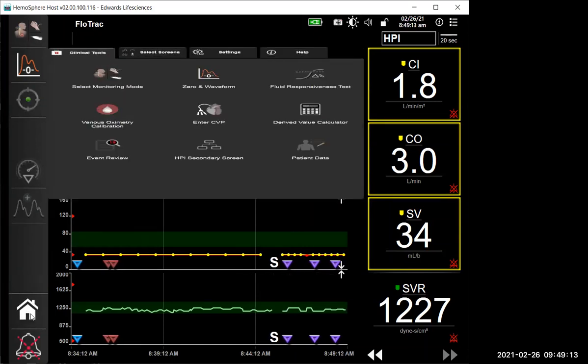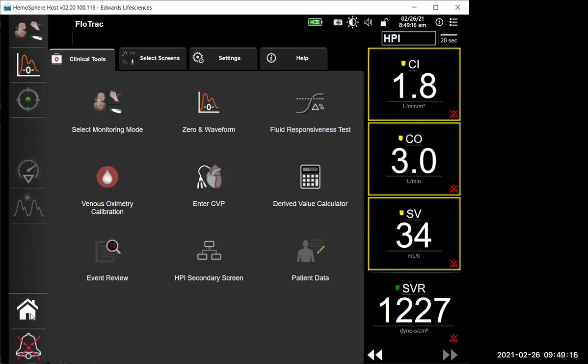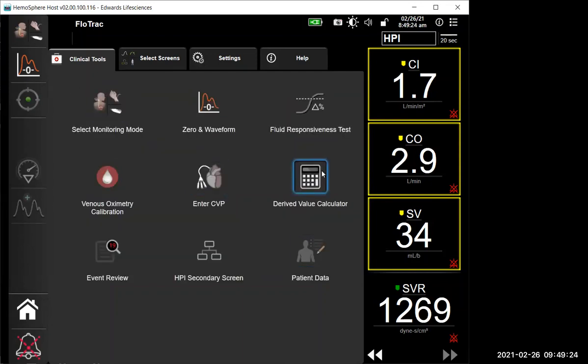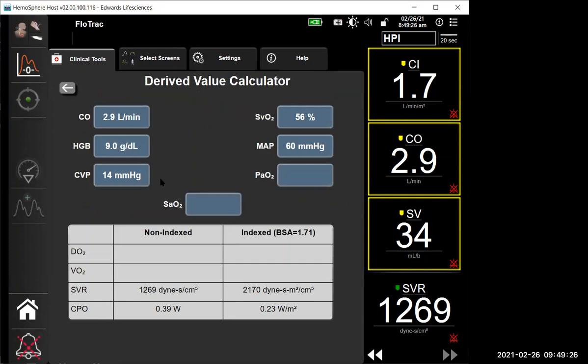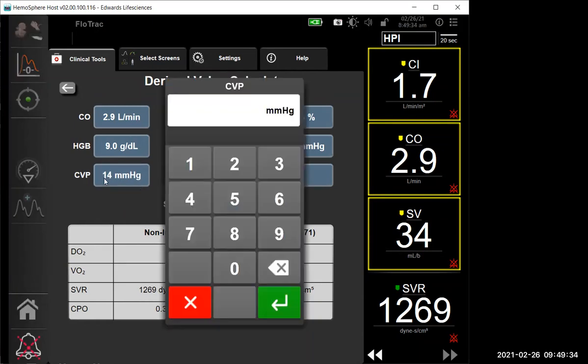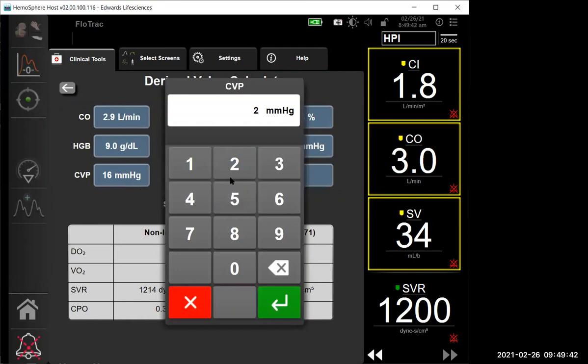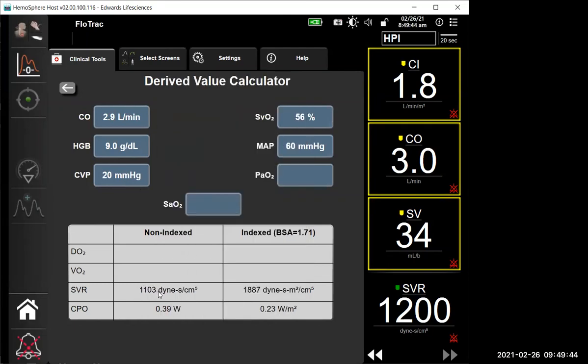I'm trying to think what else to do with FlowTrack. If you want SVR with FlowTrack and you don't have a CVP, you can enter one here. You would just click on this and enter a value. Just so you guys know, right now this patient has a CVP of 14, SVR is 1269. Say their CVP is really 16. So we went to 1214. Let's say it's 20. 1103.